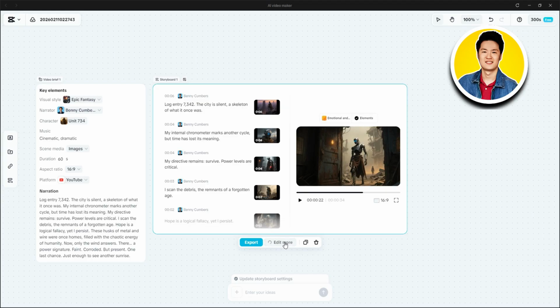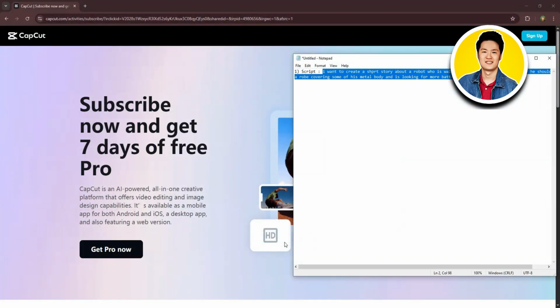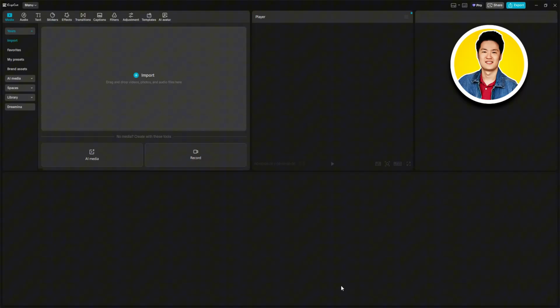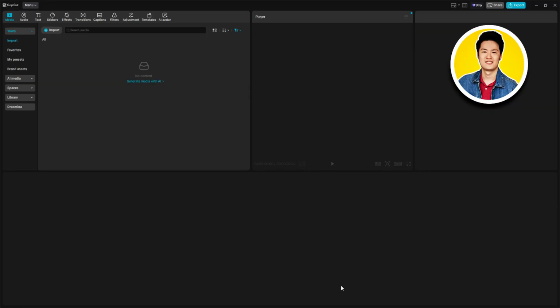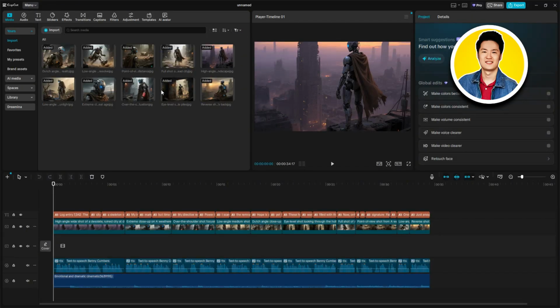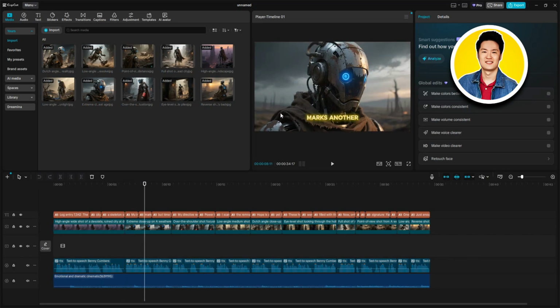But to make further changes, just click on edit more right here. After that, it will start processing the video and open up on your CapCut application. And as you can see here, it has now opened on the CapCut application locally. All the scenes, audio, subtitles, and everything else is right here, and we can start editing manually just like we would on any other project.